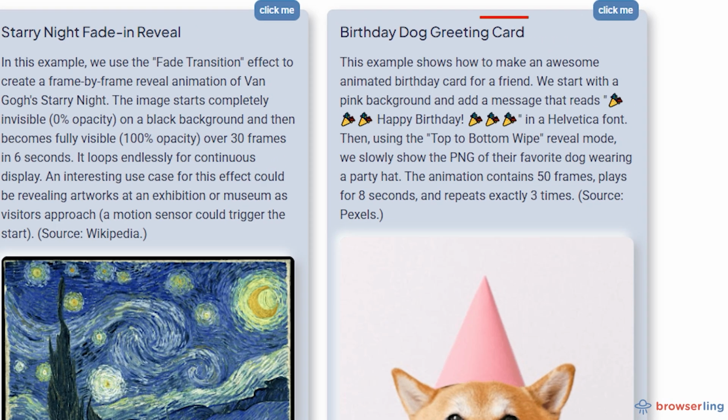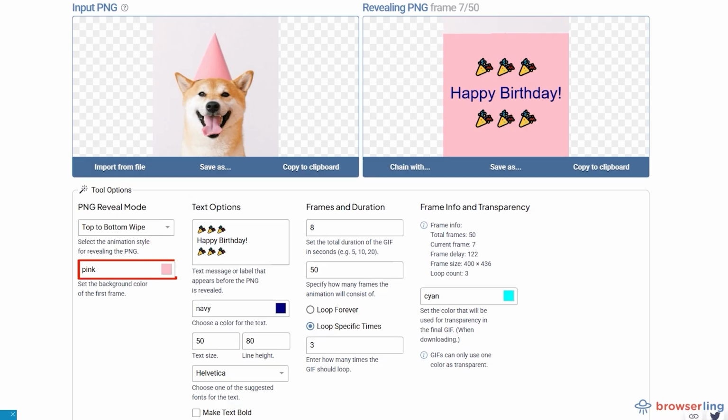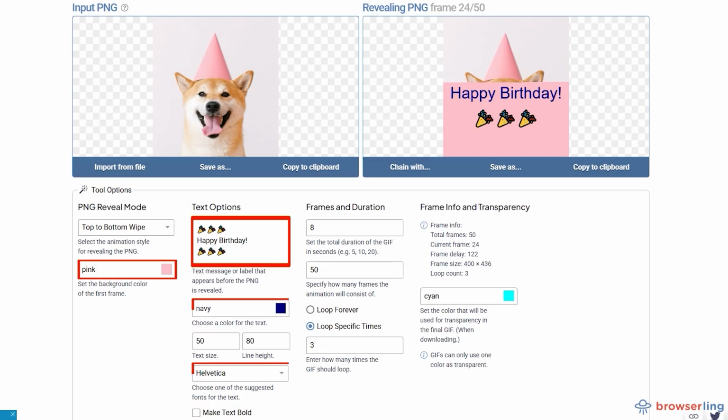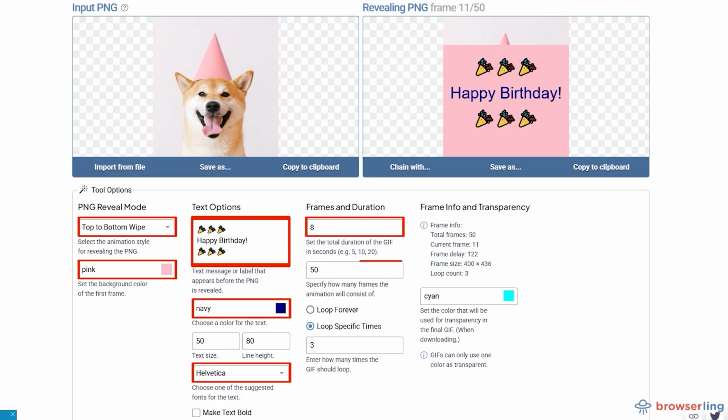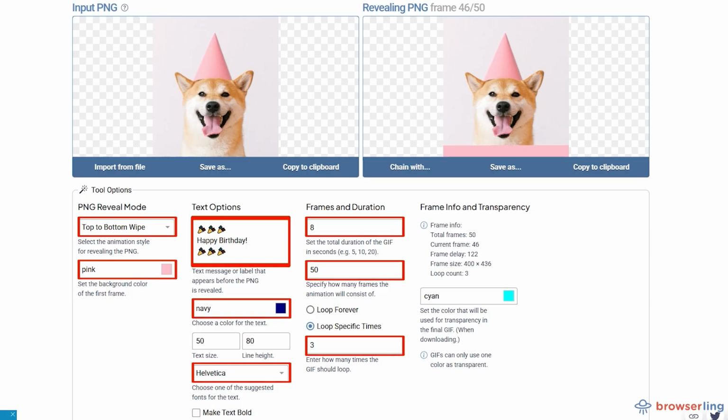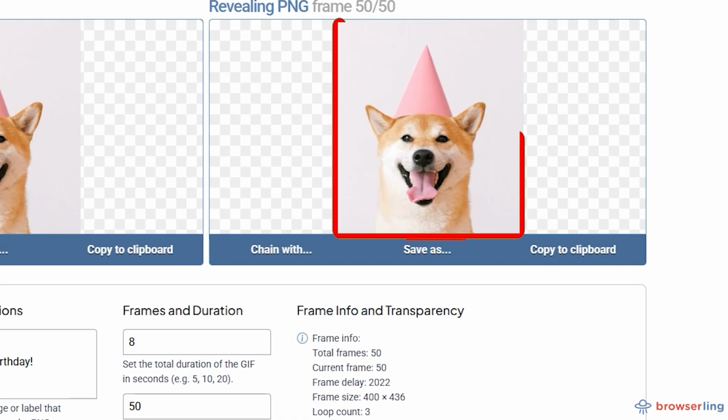Alright, for the last example, we're going to create a fun birthday card. We set a pink background, add the message Happy Birthday in a navy blue Helvetica font, and use the top to bottom wipe reveal mode. The animation runs for 8 seconds with 50 frames and repeats exactly 3 times before stopping. Once you're satisfied, just click Save as to download your greeting card GIF.